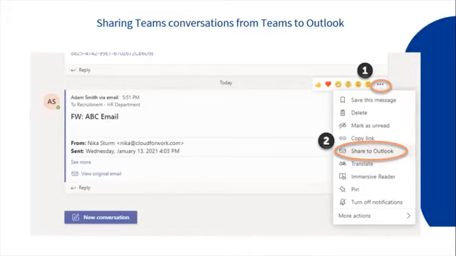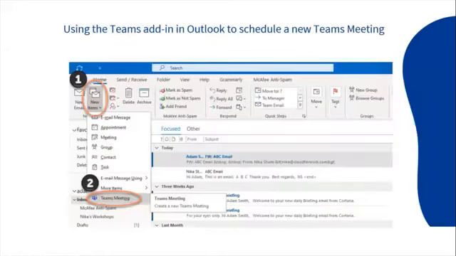So over here, I will again click on this ellipsis above the specific message that I want to share to Outlook, and then I will click on share to Outlook. So once again, above the specific message that I want to forward from Teams to Outlook, ellipsis, and then share to Outlook. And this will result in forwarding this specific message to Outlook.